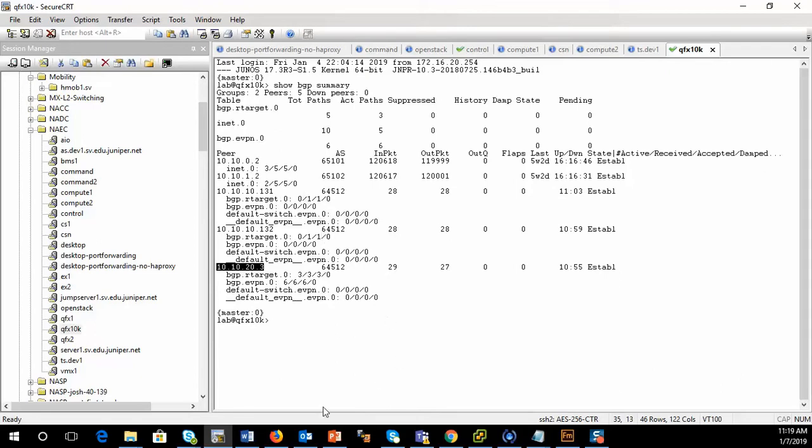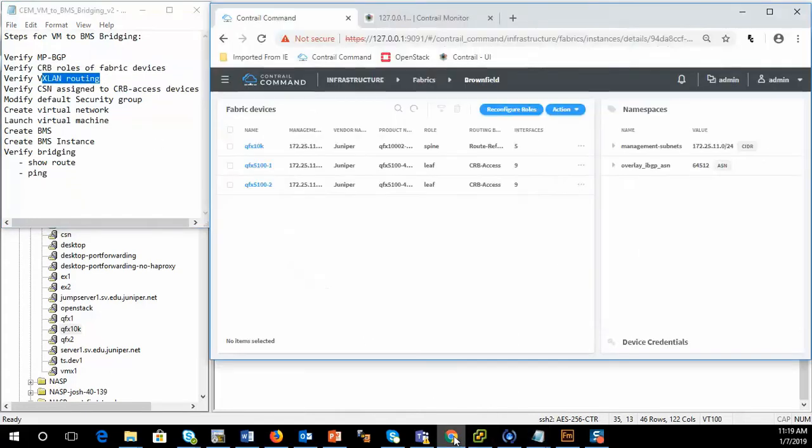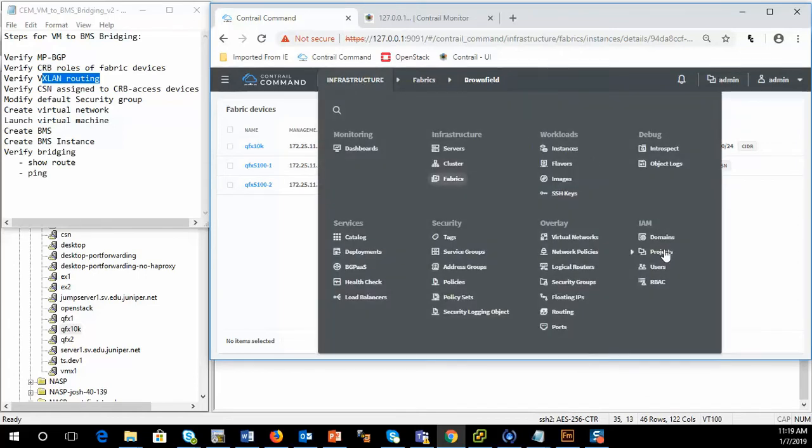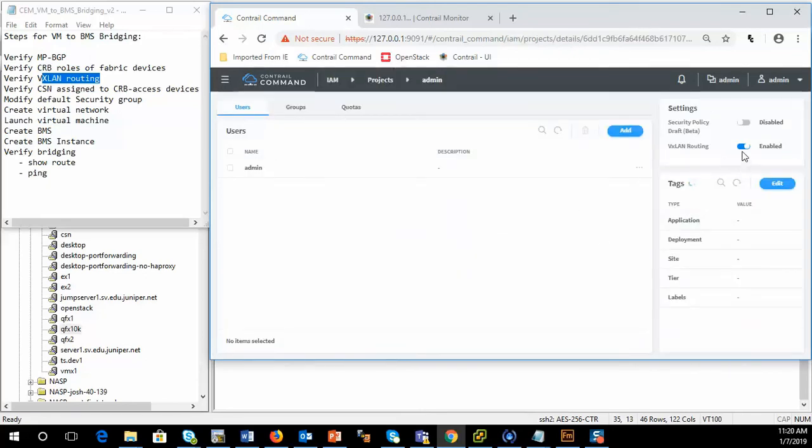So let's go back and see what's next on our list. We've looked at our MP-BGP sessions. Those get established during the onboarding of the IP fabric. Also, the CRB roles have been assigned. We did that during the onboarding. I want to verify VXLAN routing. It's not quite so necessary to have this in this bridging role. If I wanted to route between overlay networks or route to the internet, I would need to turn this on. I'm going to show you where to turn that on. I'm going to see that under projects. Under admin, it's here that you need to have VXLAN routing enabled, which I already do.